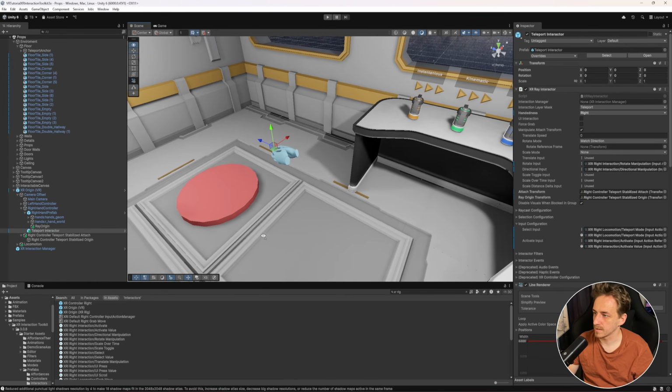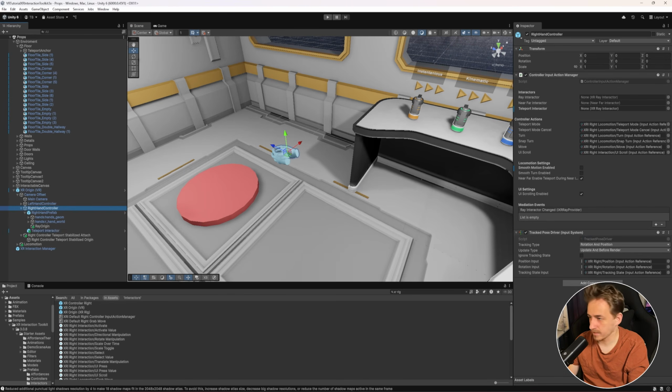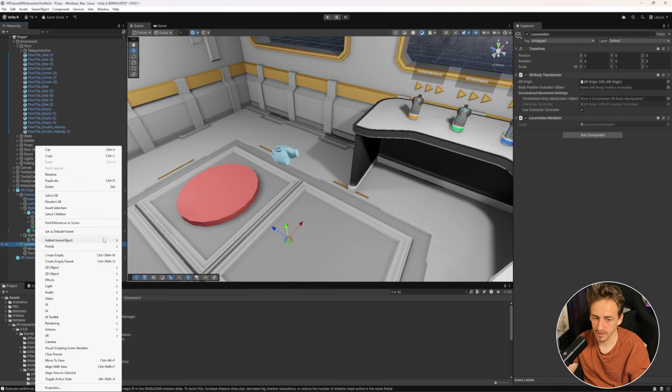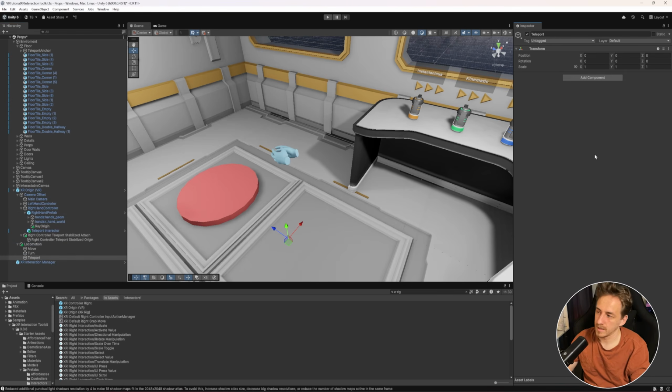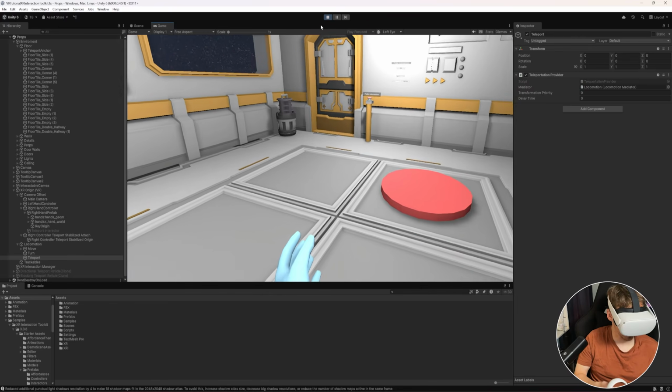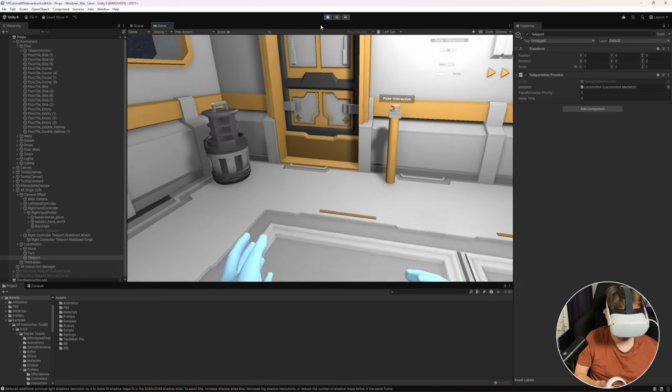Okay, so that's the interactor setup, and there's two more things that is missing. So the right-hand controller, we got a teleport interactor. So I'm just going to drag and drop it there. And under the locomotion, we need to add another game object. I'm going to call it teleport, and I'm going to add the component called teleportation provider. For the mediator, again, just drag the locomotion and you can press play. Okay, and if you use the joystick up button, you can teleport anywhere you want.